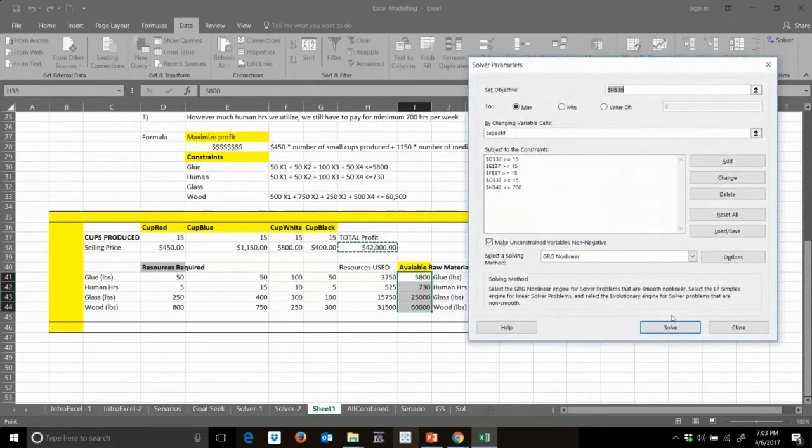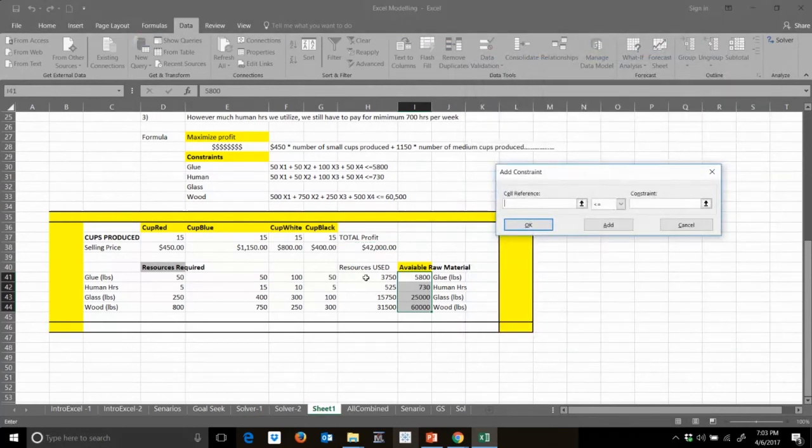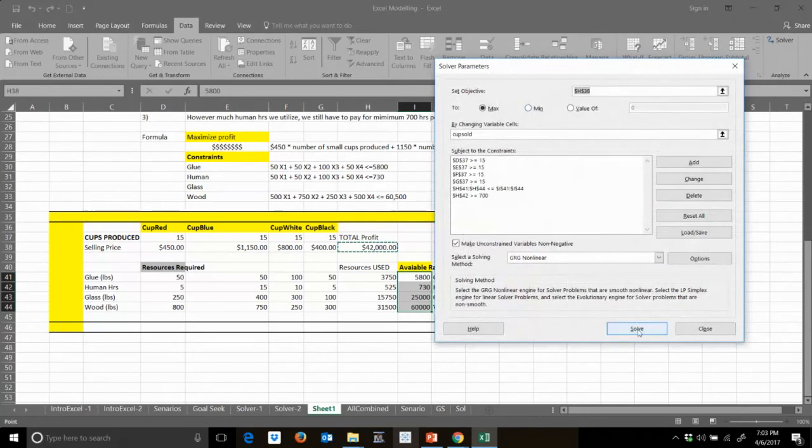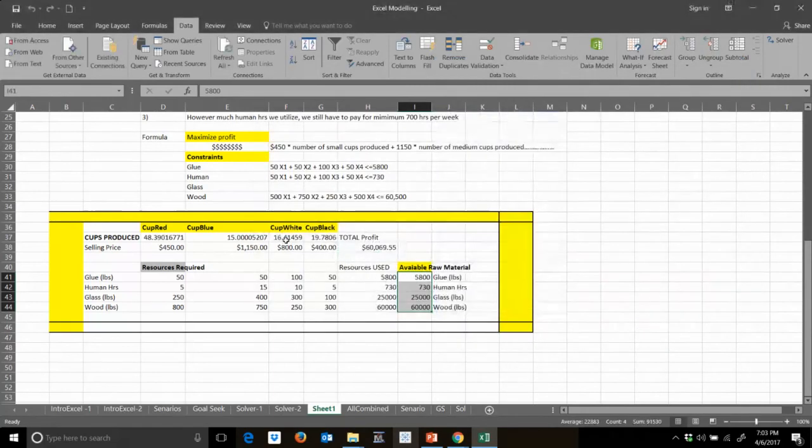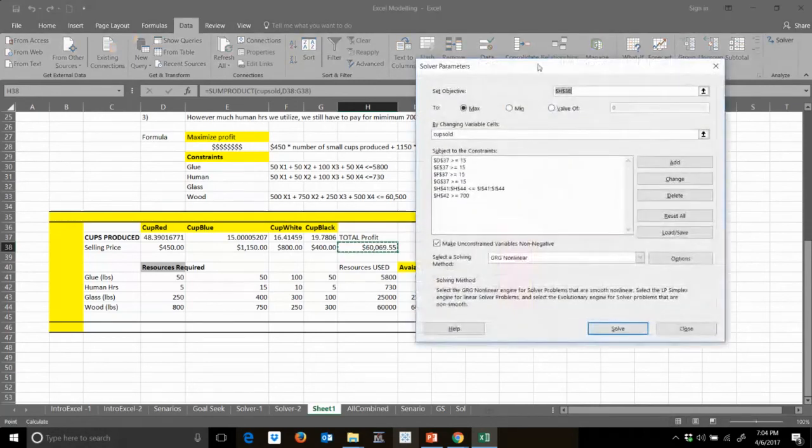Okay. Then your other constraint you should add is resources used should be less than or equal to resources available. Okay. Now let's solve it. And we got this answer right here. I should make 48 cups red, 15 blue, 16 white, 19 black. That will maximize my profit with all these constraints.